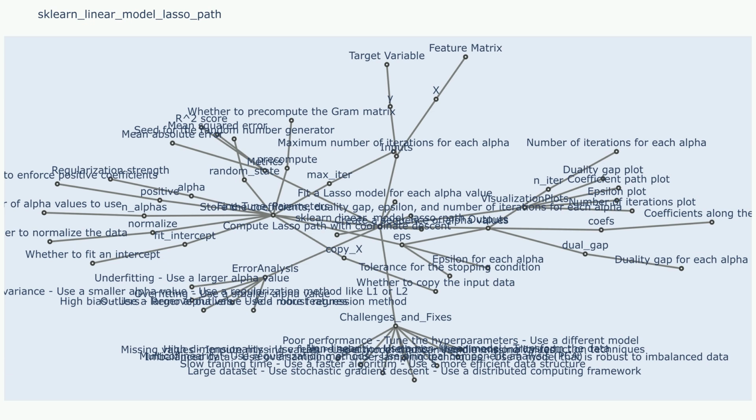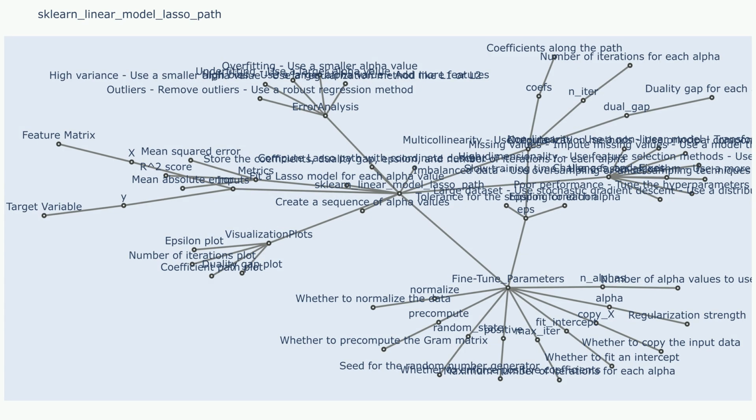YAML, sklearn, linear model, lasso_path. Description: the lasso_path function in scikit-learn (sklearn) is used to compute the regularization path for the lasso model. It finds a sequence of models with decreasing values of the regularization parameter alpha and provides the corresponding coefficients for each model.